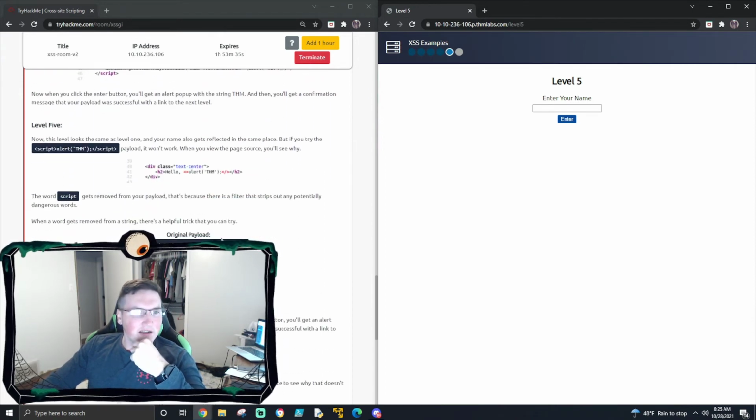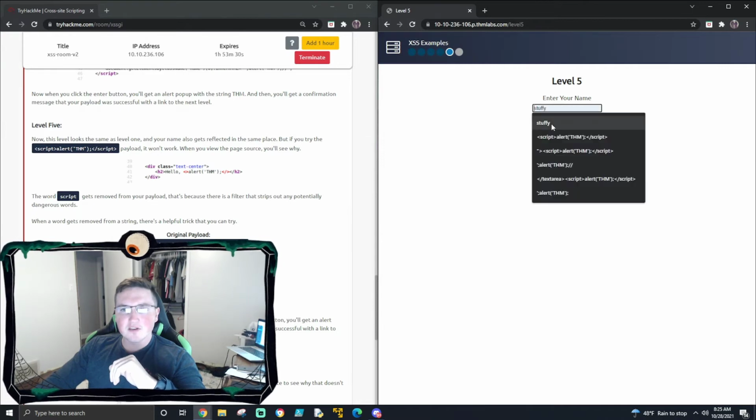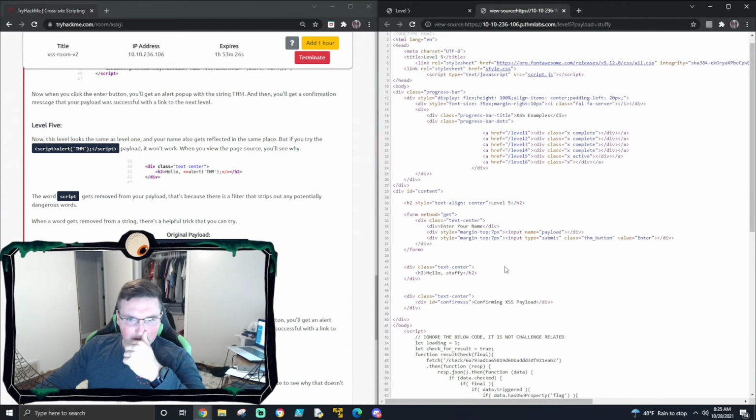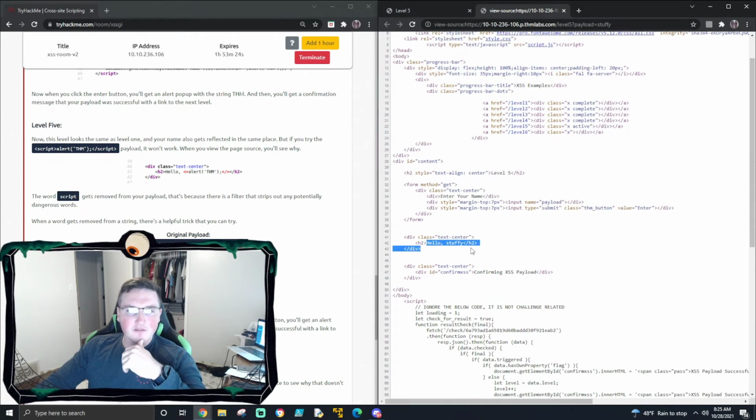All right, level 5. Now this level looks the same as level 1. Okay, so that's good to know. So we'll go ahead and type that in. We'll hit page source, and we'll look for our name. Perfect, right there. It does look like level 1. Okay, so cool. Let's try our level 1 script, right?